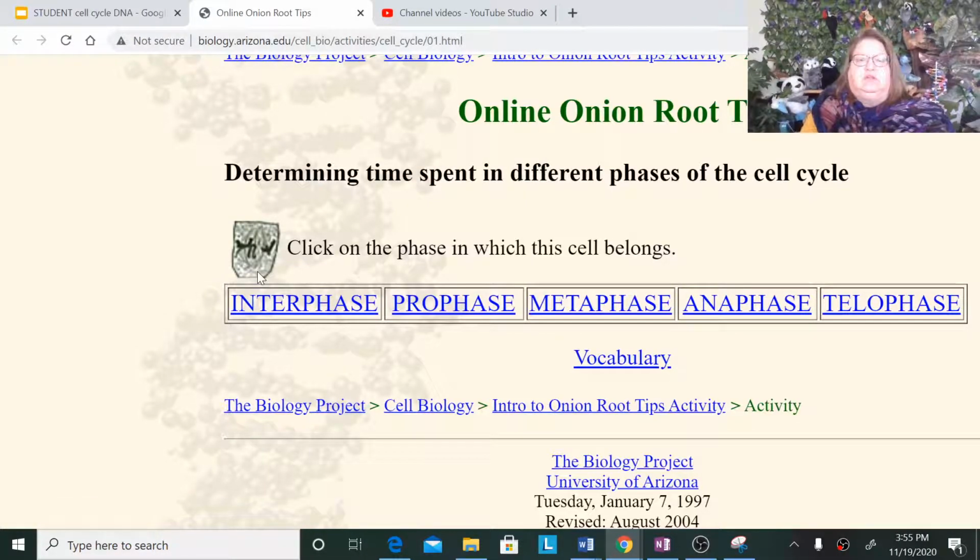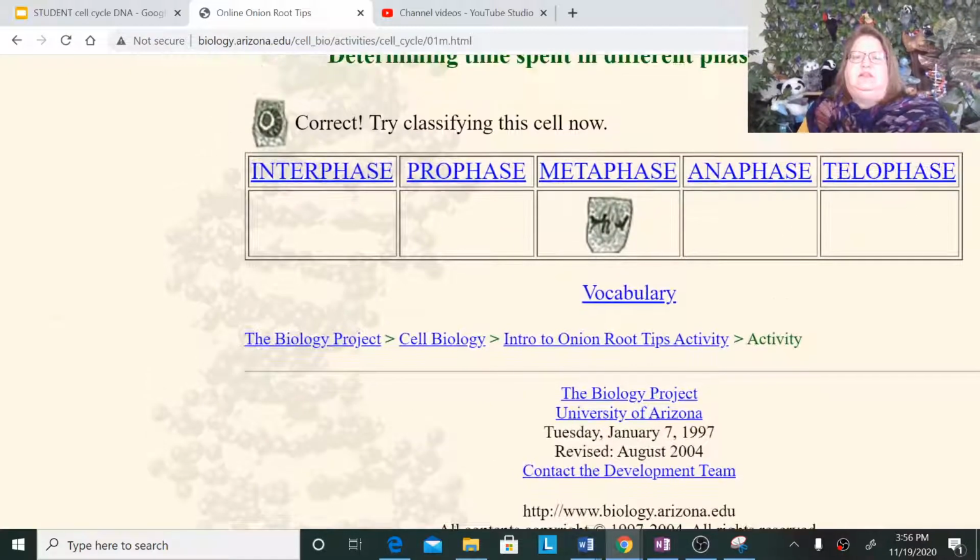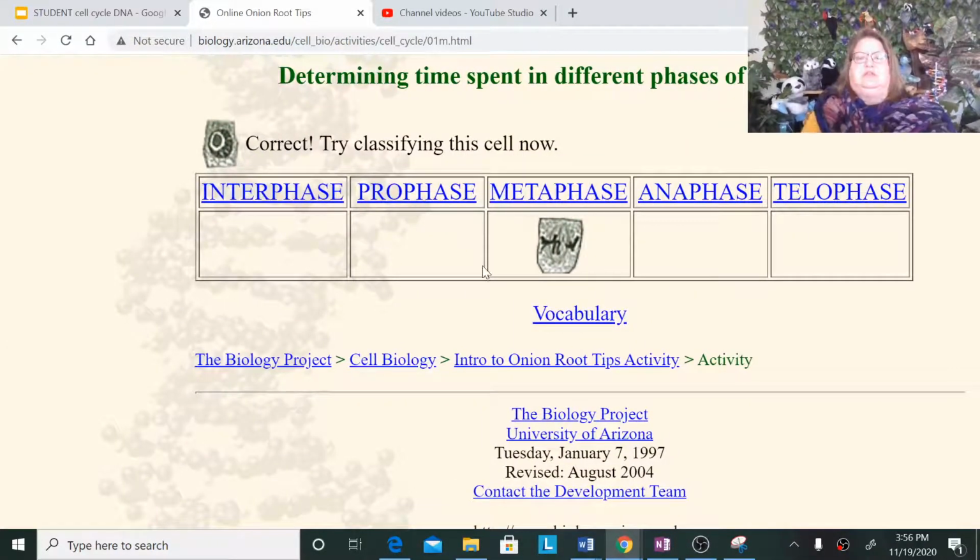Now, let's take a look at this one. And the first thing that we should notice is all of the chromosomes are lined up in the middle. And that is a huge hallmark of metaphase. Now, what you're going to do is click on the name, and yay, they give you a handy dandy little chart. And notice they put it in the chart in the correct place. Yay.